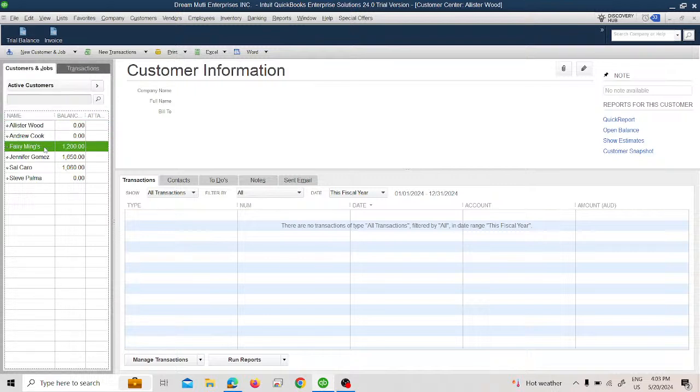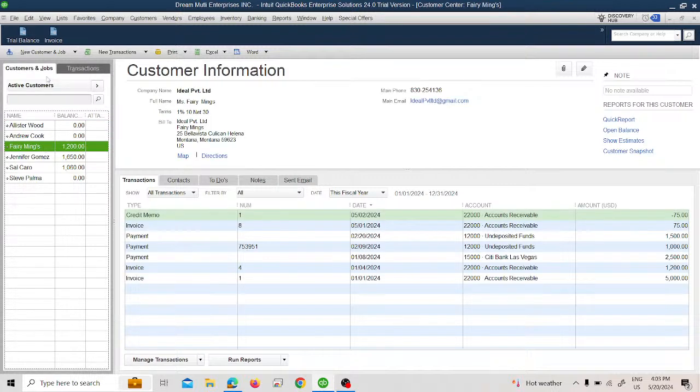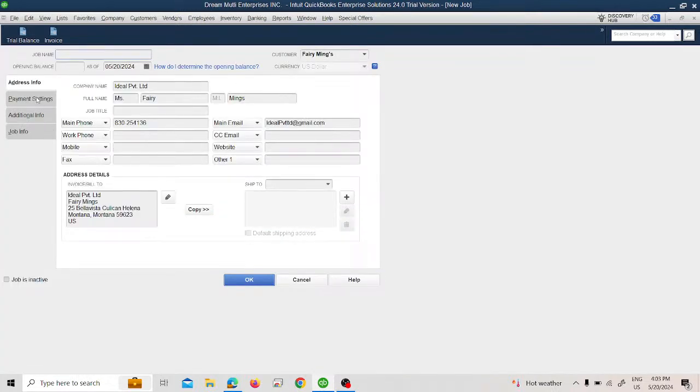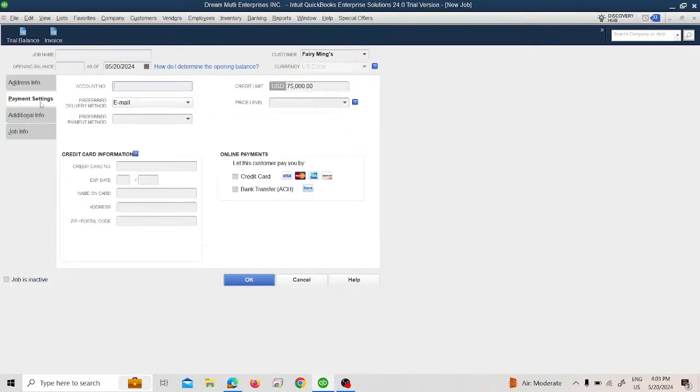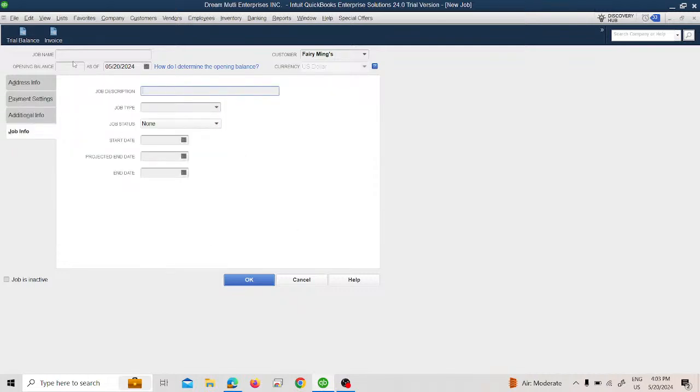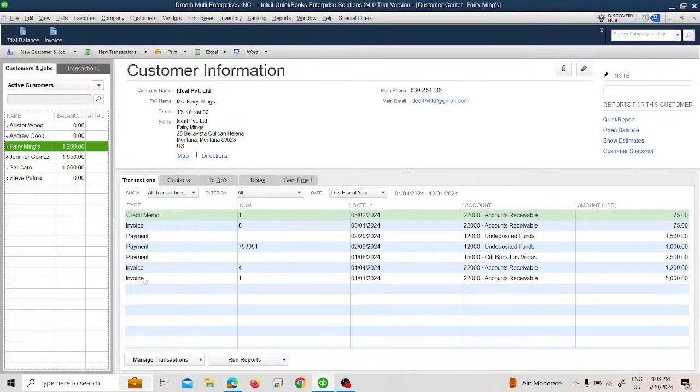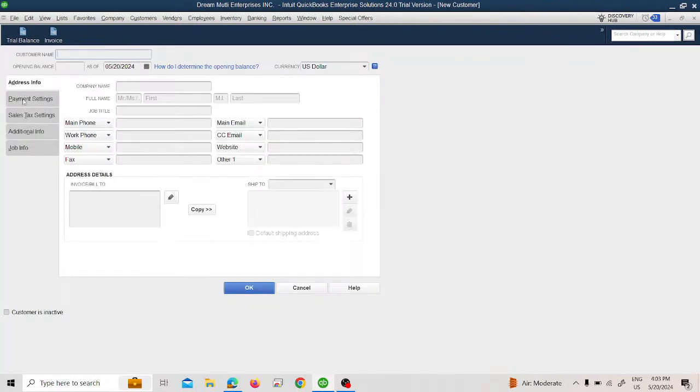Suppose you want to add a job to Mrs. Fairy Minks. You can just add a job, and you will see there are only three tabs available: the payment settings, the additional info, and the job info. Here you will write what the job is related to. So now we will cancel it and create one customer, so you will understand it better. When you create a new customer, here you see more sales tax settings. Here you will add these things.